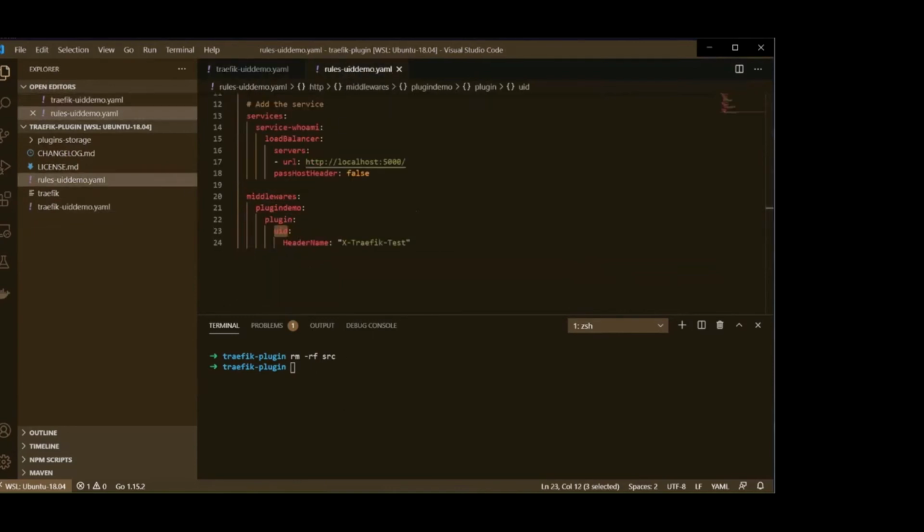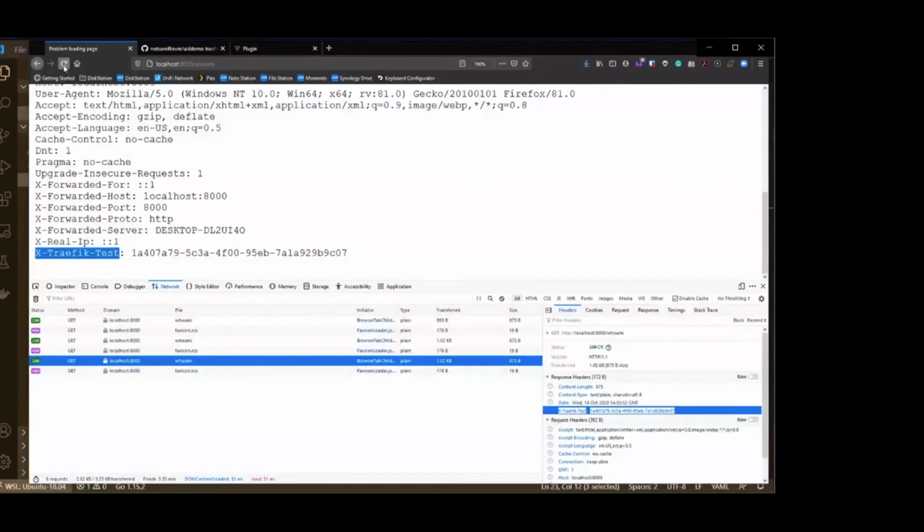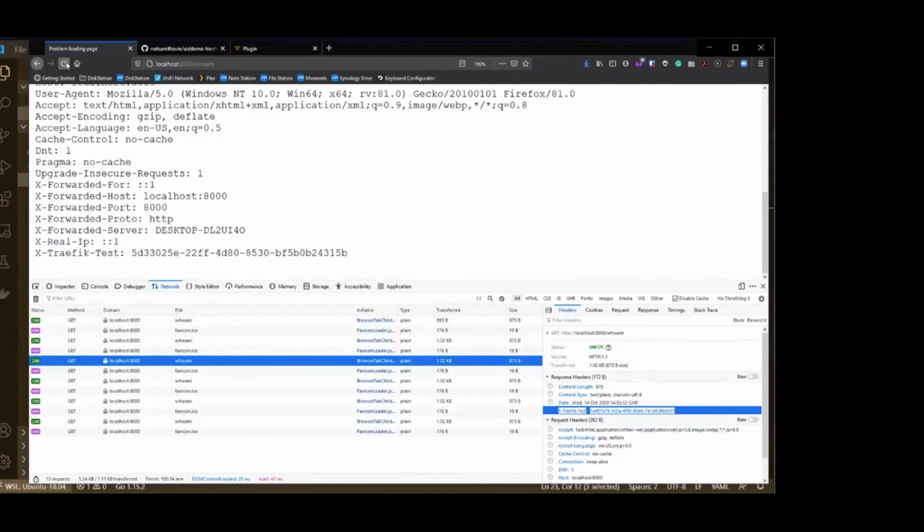Now that I have that configured, I can start Traefik. And if I go to localhost port 8000 and who am I, we'll see that we get the header of X Traefik test and my unique ID being provided. So that wraps up the live demo portion of this presentation.